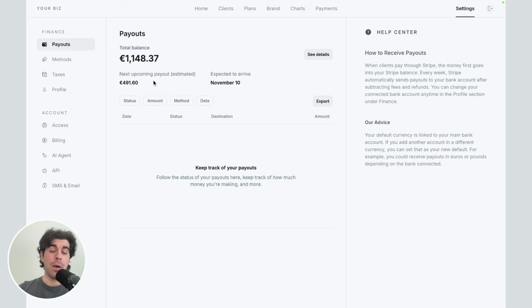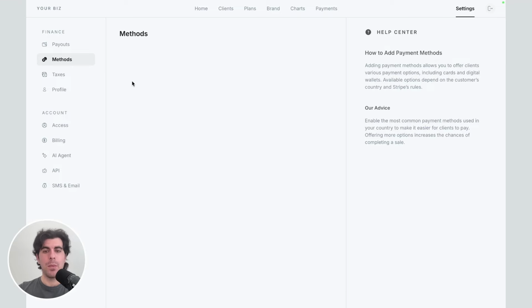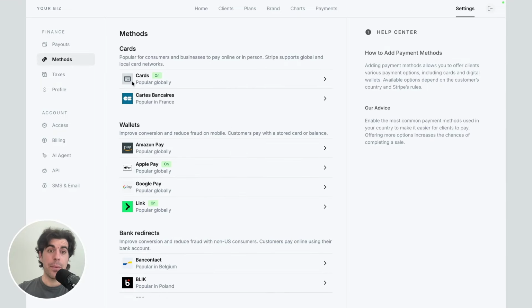Here we can choose which payment methods we want to enable or disable on our payment links. So of course, this is all managed by Stripe, so you can decide if you want to activate cards, Apple Pay, Google Pay, Link, whatever.